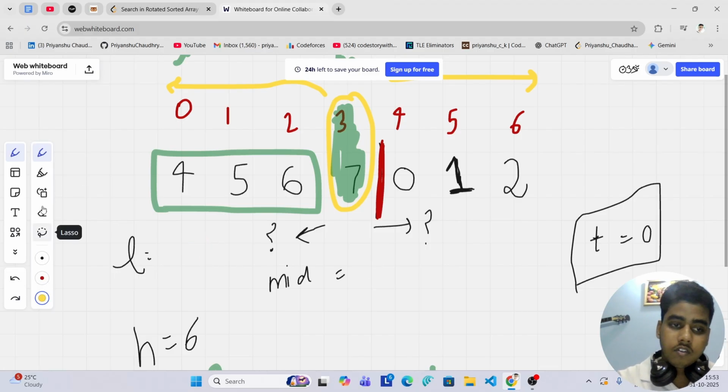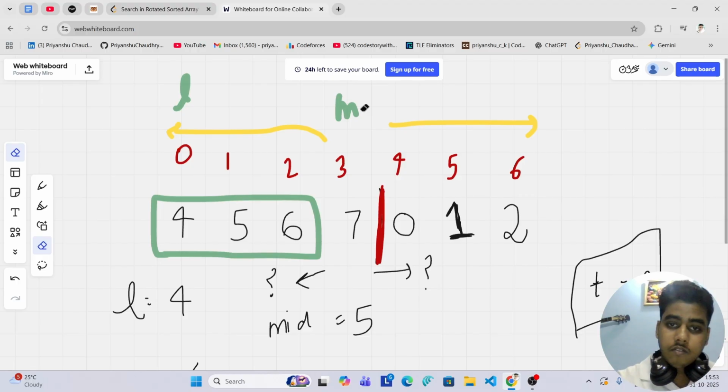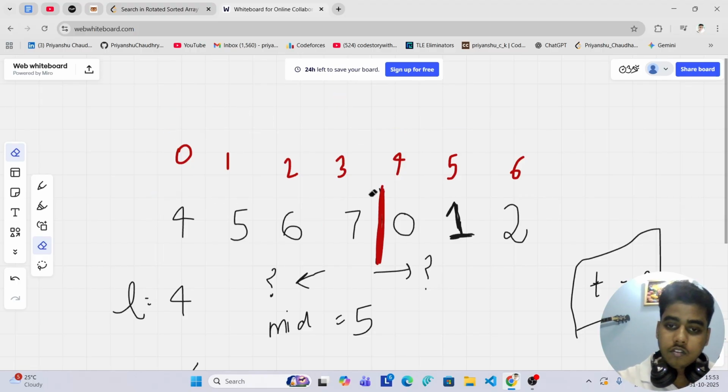That is 4. And now my new mid is 6 plus 4, 10 by 2, that is 5. So now, let me write it. Now where are we standing? My mid is 5. So now we are standing at this index element.